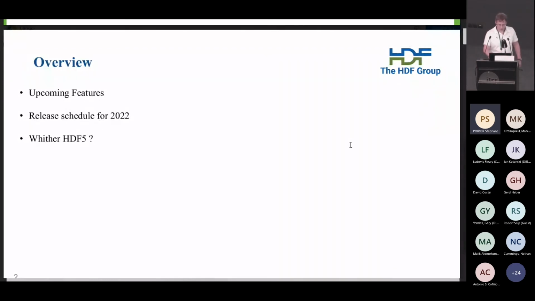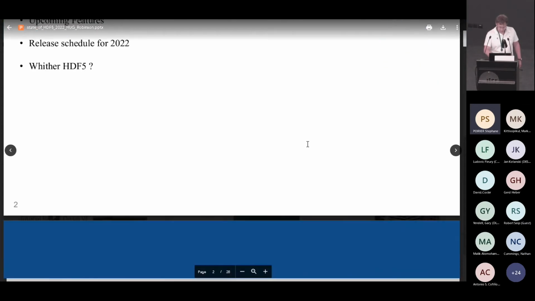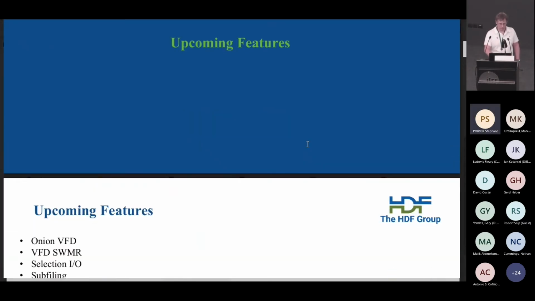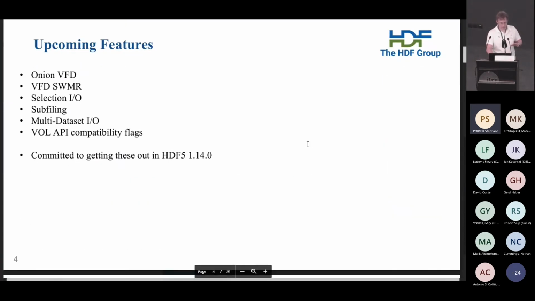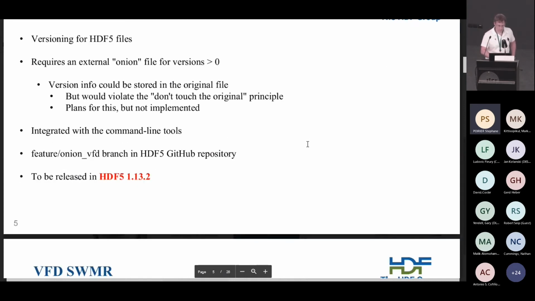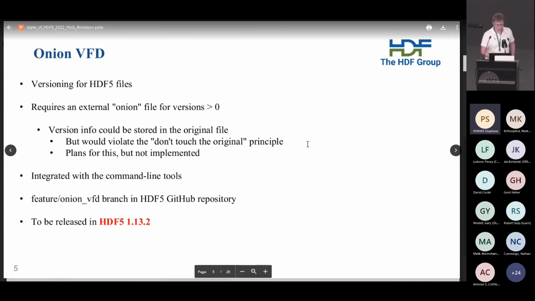Okay. So we'll talk a little bit about the release schedule and kind of what's up with HDF5 in the future. Now, I'm not going to have a lot of time to go through all the upcoming features in any great detail. That would take a talk twice as long as I even had scheduled for. But we'll just briefly talk about them. You can find the RFCs for them on the individual feature branches where they reside.